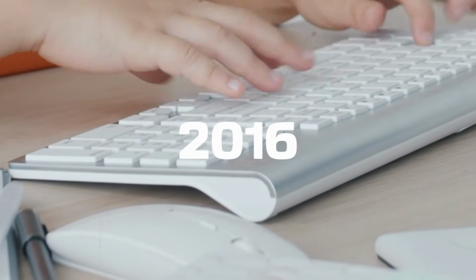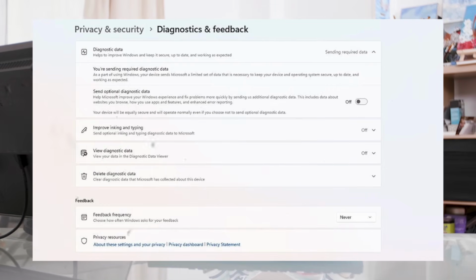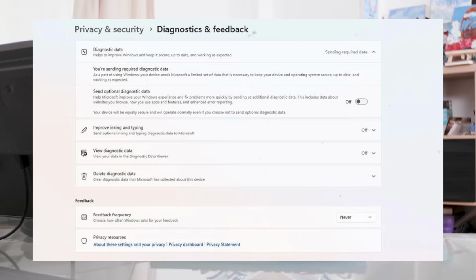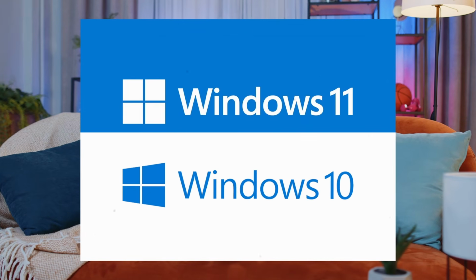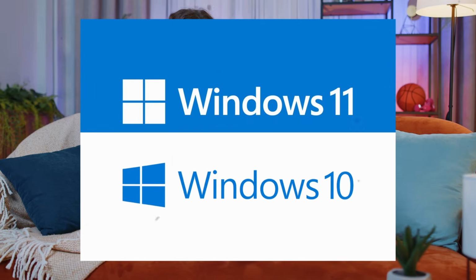Everything we described in parts 1 through 3 happened between 2006 and 2016. You might wonder whether any of it is still relevant. The telemetry architecture of Windows has not been reformed, it has been expanded. Both Windows 10 and Windows 11 collect what Microsoft calls required diagnostic data.